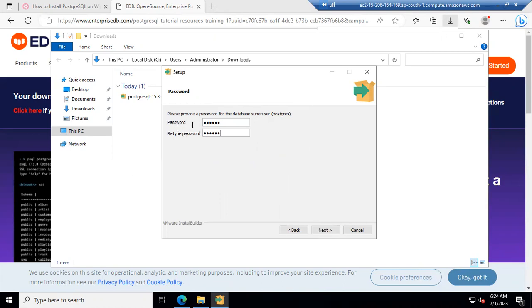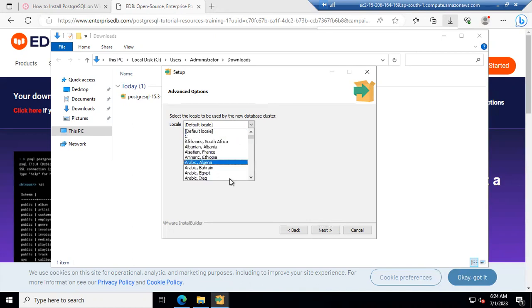Then I provide the password here and the port I use here. Next, an advanced option. If you want to change the location of the new database cluster, you can do it from here, but I will keep the default as it is.